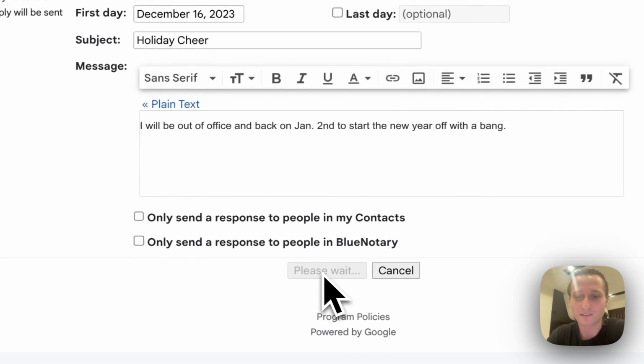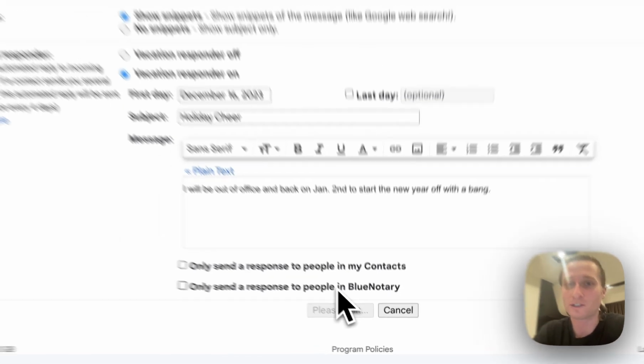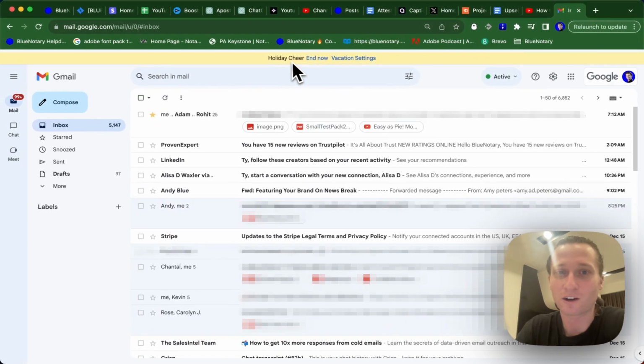And just like this, once you save the changes, it's going to say Holiday Cheer, whatever you set your subject as, and your vacation settings. This will be a banner on your Gmail, so you'll always know that this is what's going on, just in case you ever log in and forget about it. And in my case, I'm just going to end it now just because I don't want it to.